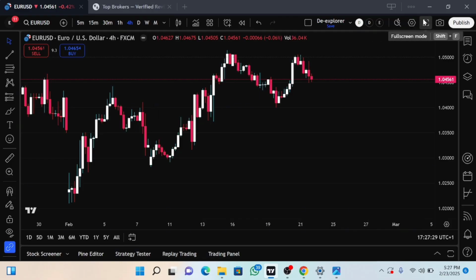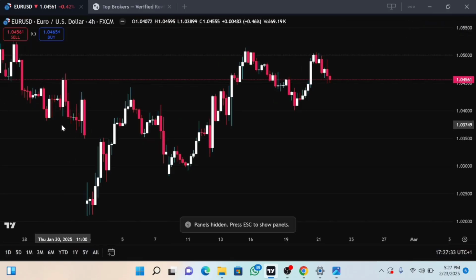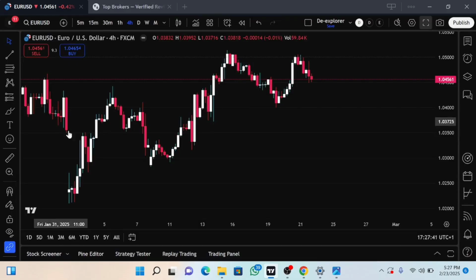Alright, look at this. These are the settings. This is for full screen. If I toggle it off now, you see I have full screen. To get the initial screen back, just press Shift plus the F key. You have it back. And this is for download. This is for taking a snapshot.